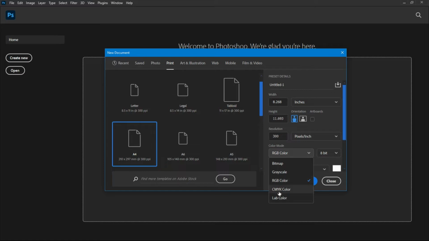CMYK also has a meaning, but I forgot it. Maybe in my next video you're going to find the meaning, but if you know, you can leave it in the comment section as well. So if you want to upload the work you are designing on Instagram or Facebook or any other social platform, go ahead and use RGB.